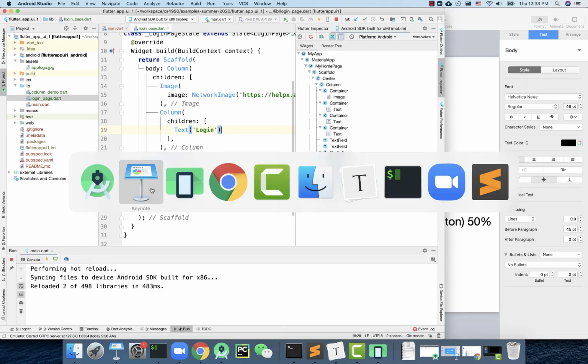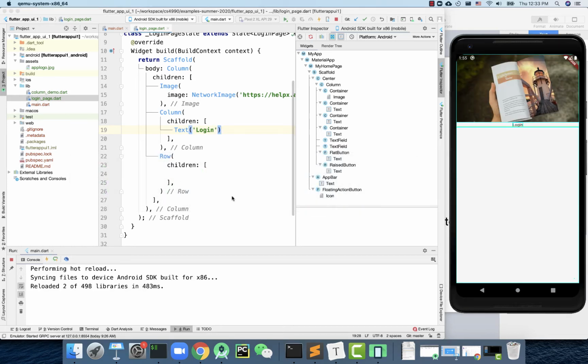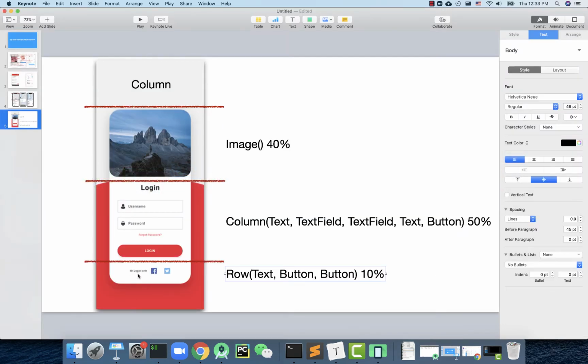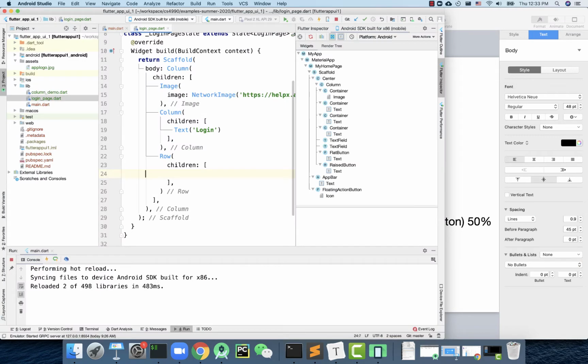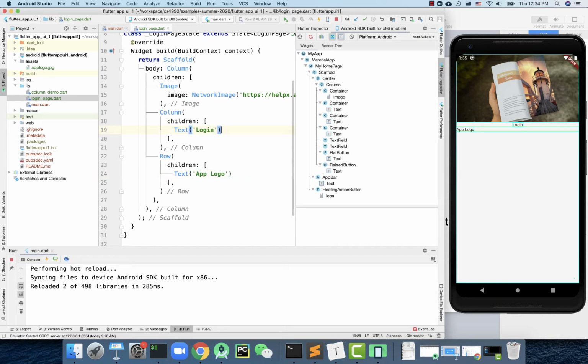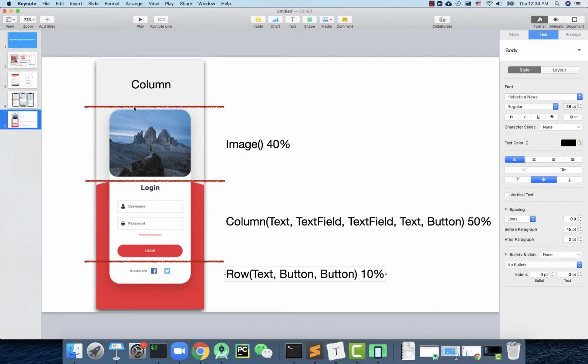All right, refresh, rerun app. We got a login text. And for the row here, I'm gonna put a little logo here at the end, another text. App logo. All right, so we got these 3 components. I don't need to put all the information right now because I want to focus on the top level, because the first step is I want to divide this whole screen into the right portions, 40%, 50%, and 10%, so that I have the right space to do the further development.